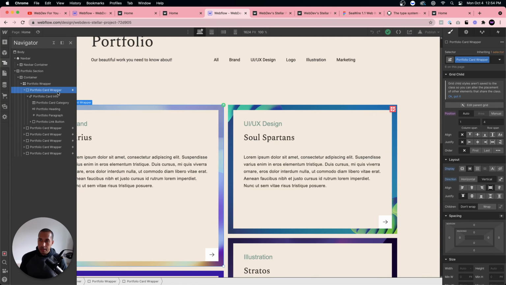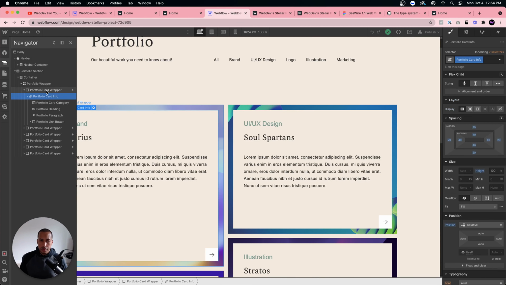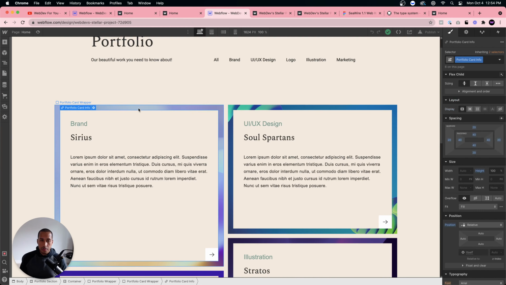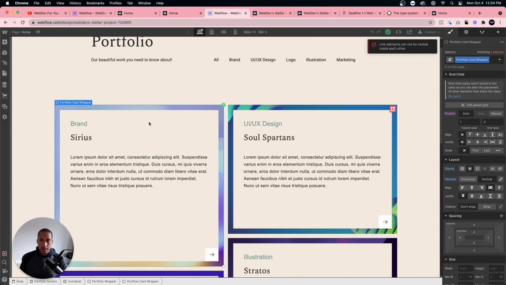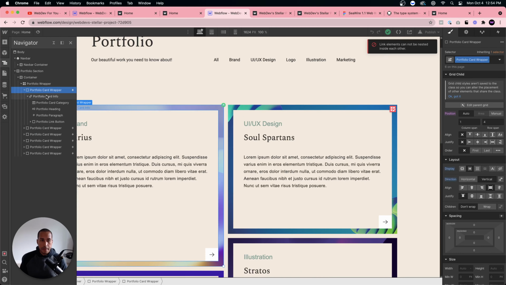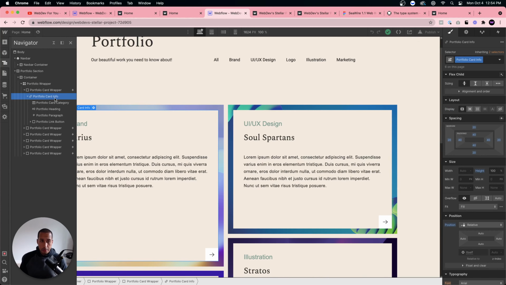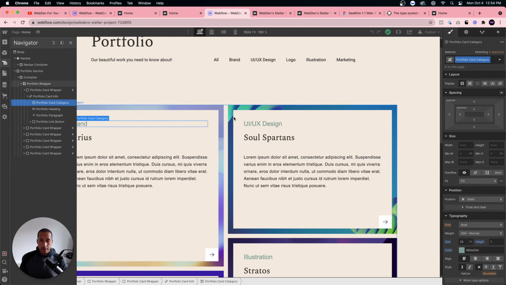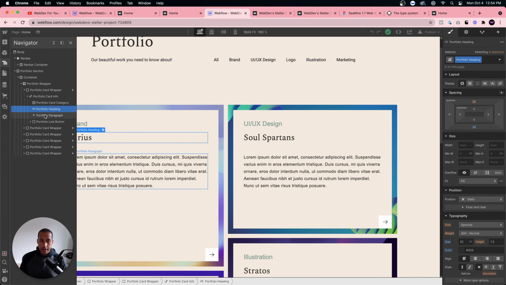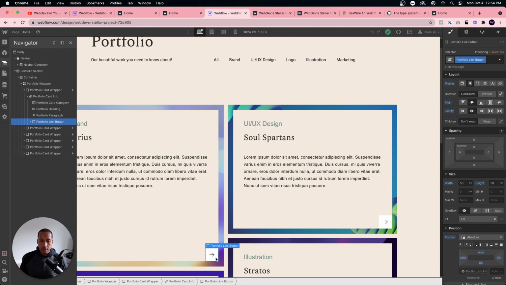Ideally, you would want the entire card to be a link block, but I kind of missed that step. And trying to change it kind of squished everything. So here, if I try to convert to link block, oh wait, there's already a link block there. Anyway, we have the portfolio card info. Then we have the category text, the heading, which is an H3, the paragraph, and then we have this little link button here on the bottom right. It's not really a link button, it's just kind of like a link indicator, if I could put it that way. And so that's the portfolio card wrapper.